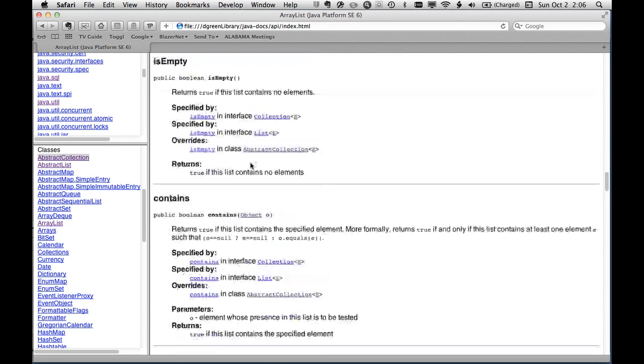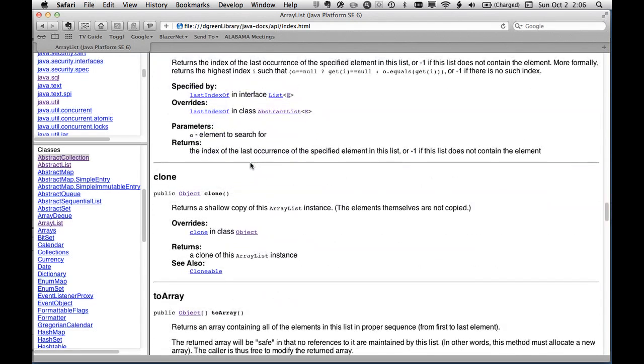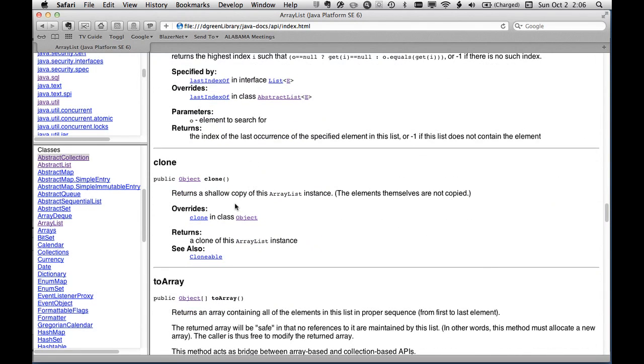The other one I held back on, I think, was clone. Let's see if we can find that here. So clone returns a shallow copy of this ArrayList instance. The elements themselves are not copied. So it returns a copy of the ArrayList, and you would do this because you are handing a reference of it to somebody, and you don't want them to mess with your original collection.